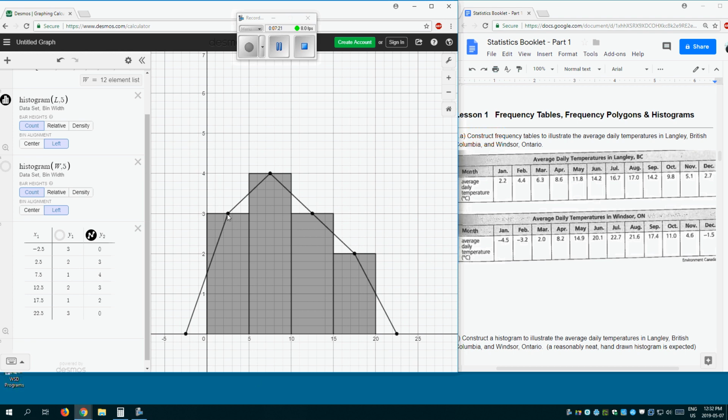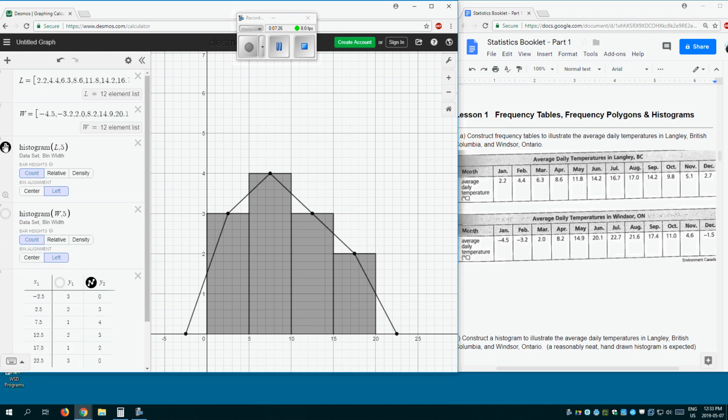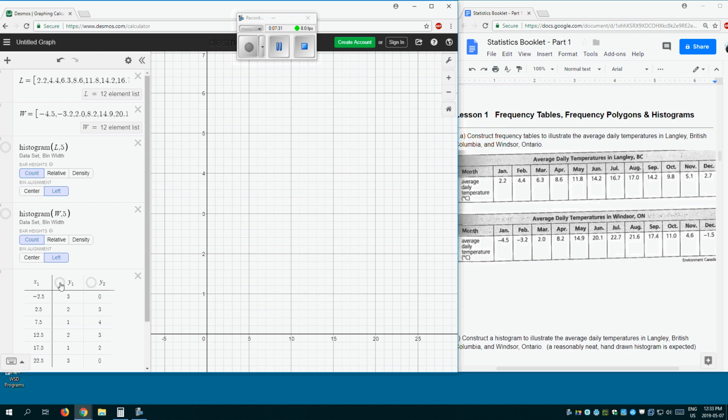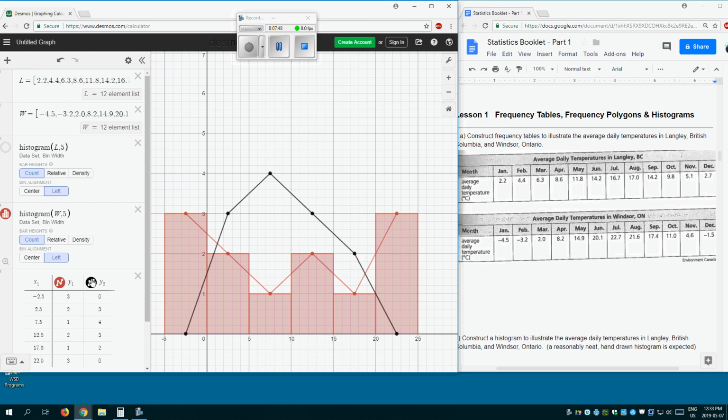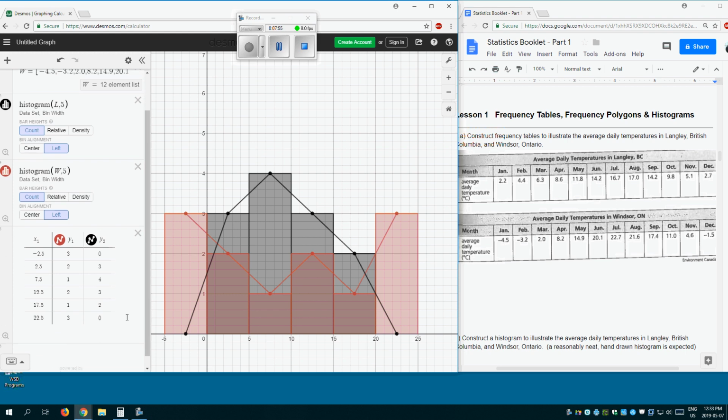the black bars and the black frequency polygon is for Windsor, and if I remove those by clicking them to be off, I can then look at the frequency polygon for, sorry, that was Windsor, and the one I showed you just before was Langley. Getting my cities mixed up. And if we want to look at them all at the same time, we turn on both histograms, both frequency polygons, and our frequency table.